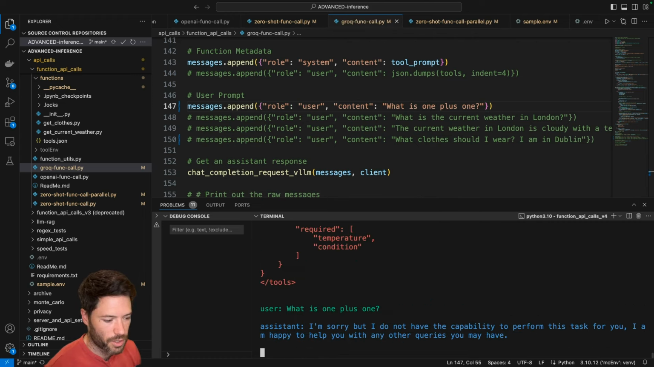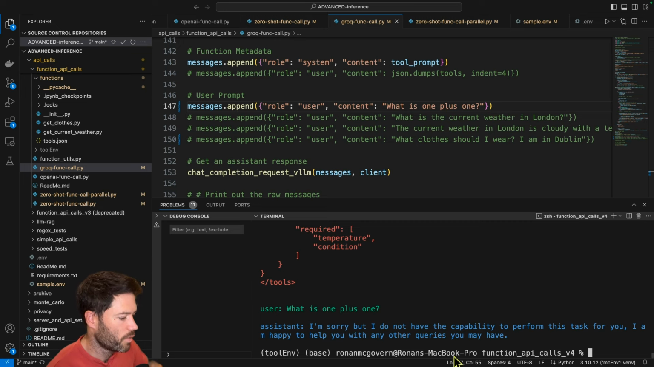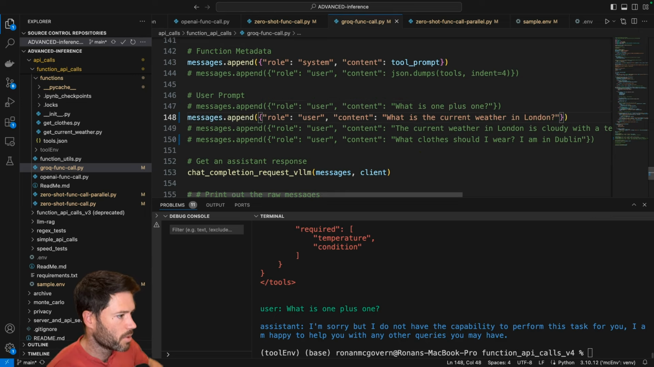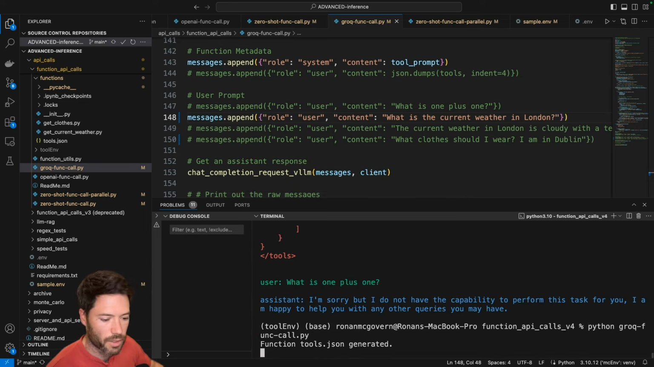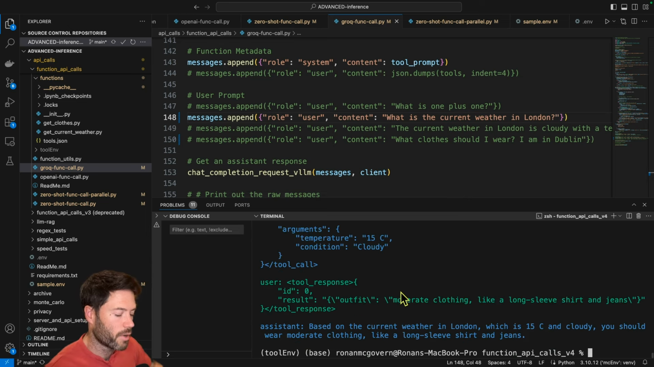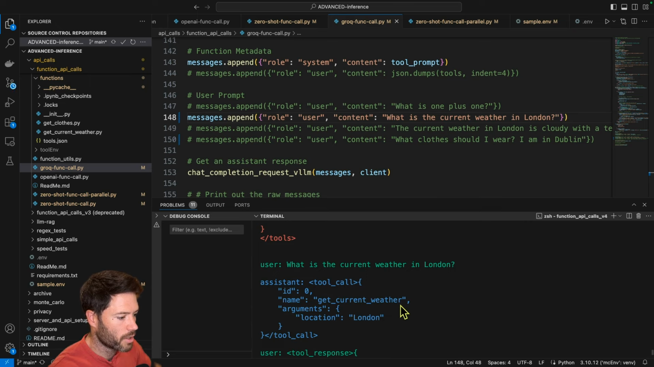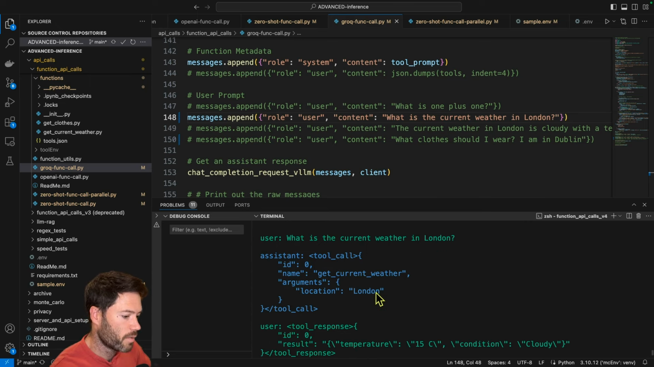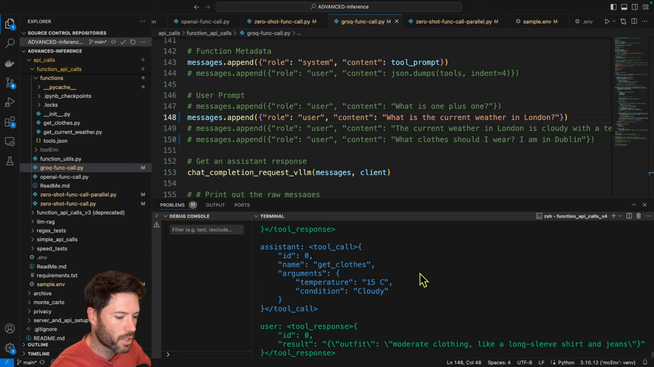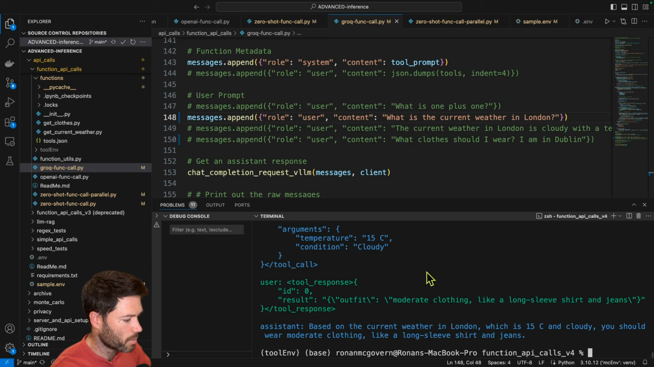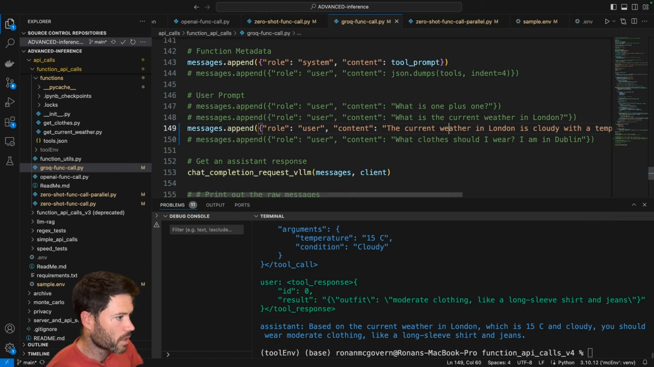How about the simple question? Okay, so here it's refusing to answer that question. This is an example of where fine-tuning can make the model a bit less flexible. What's the current weather in London? As a reminder, I'm on the fine-tuned model. So for the weather in London, it asks again for the weather, which is a bit of a repetition, but we saw that as well in the zero-shot model. And then it gets the clothing correct. So it is the correct answer.